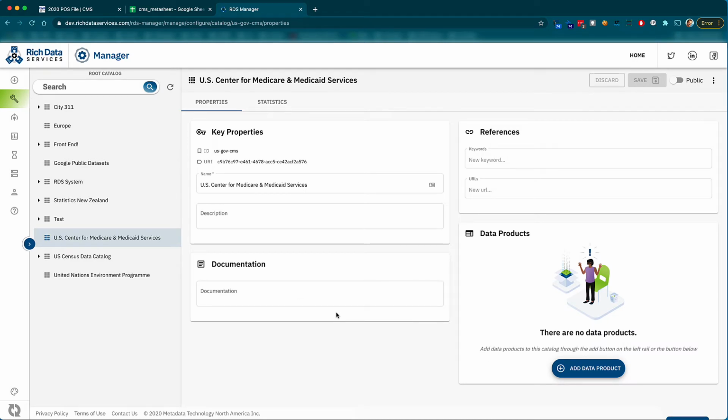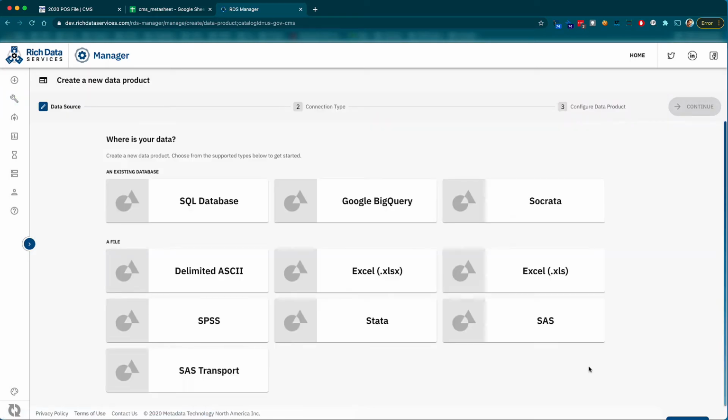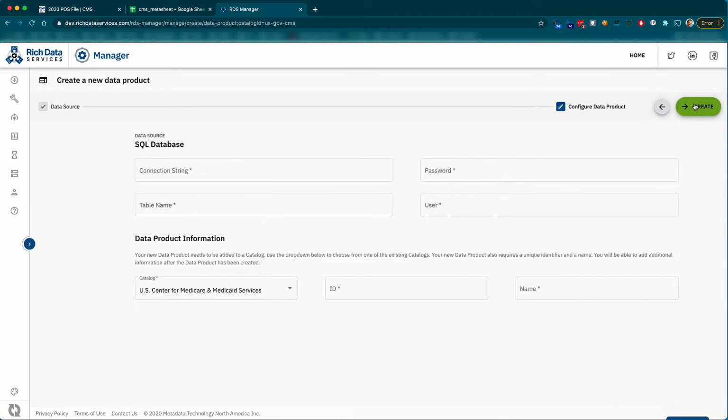So we have two data products to add, one for each of the tables. I'm only going to show one for the purpose of this exercise. I'm going to simply go to add data product, and there's various things we can add. In this case, I'm going to use a SQL database, and I'm going to do continue.